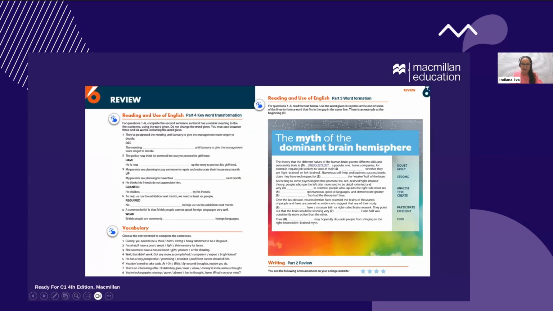So the main idea behind it is that at the end of each unit, you might have a review page. This is in the Ready for C1 book, but it can be any book, right? Most textbooks have these review pages. Then you have different sections. On this page, there are 3 different sections.